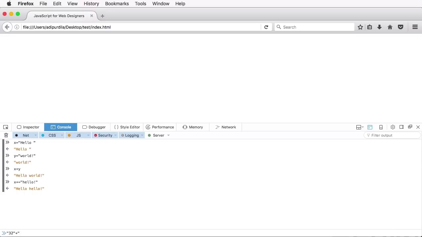32 plus 32, 32 is going to give me that big string. And that's a very quick look at operators in JavaScript.